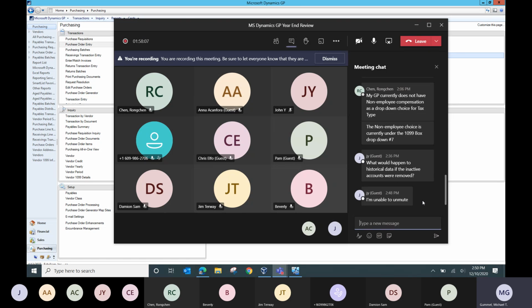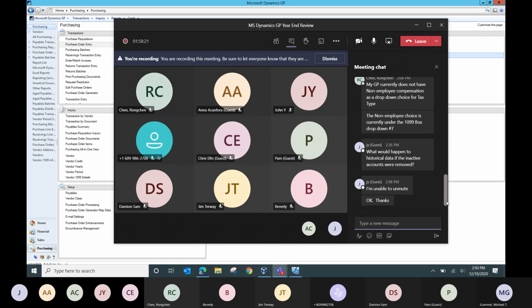The removing of those accounts would only be if they're inactive and they have no transactions in them. Hopefully that answered your question. Great. Any other questions on the GL side?